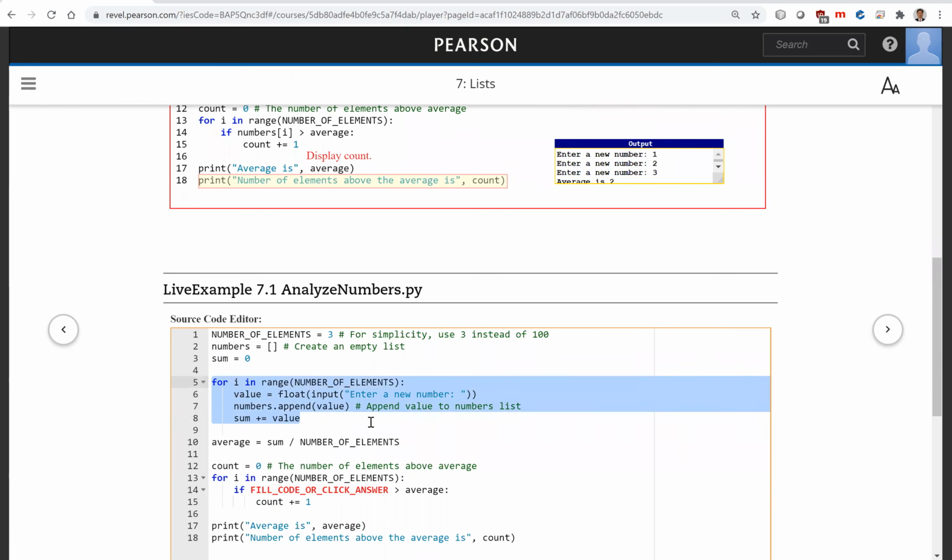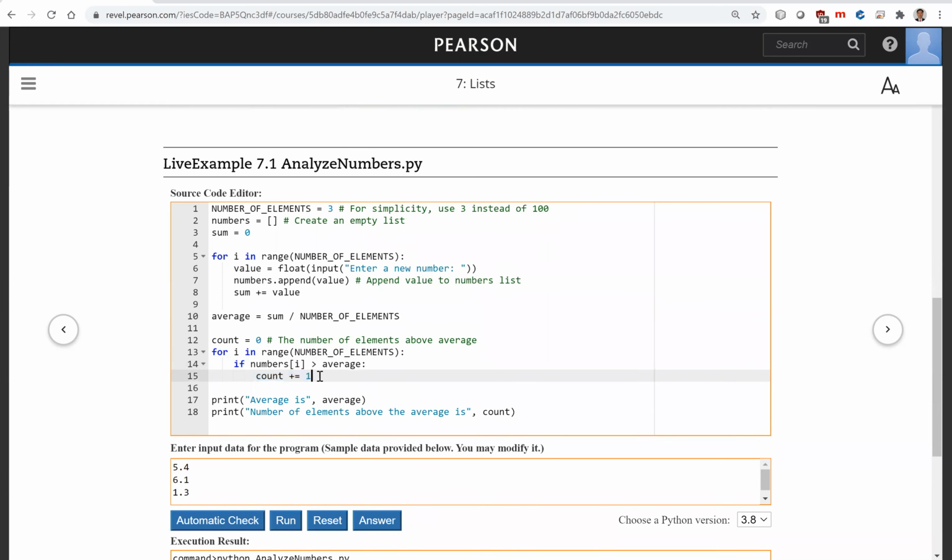After the loop is finished, you have all the numbers, you get the average. Now you also get the sum. Let's find the average: sum divided by number of elements. Now we're going to count the number of elements greater than the average. So we're going to have numbers[i]. If it's greater than average, increase the count by 1. After this loop is finished, we have the correct count. Display the average and display the number of elements above the average.